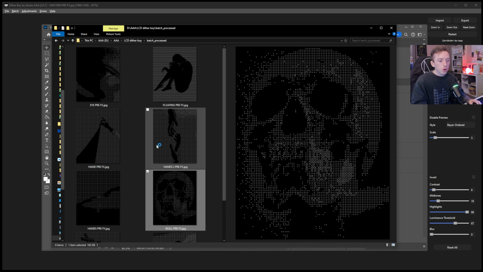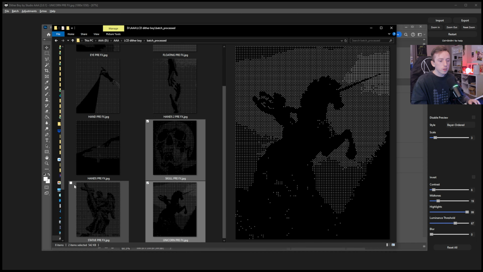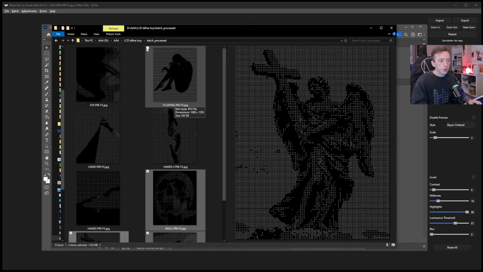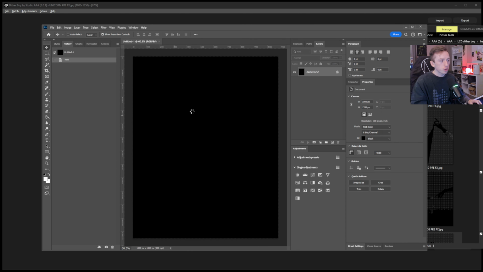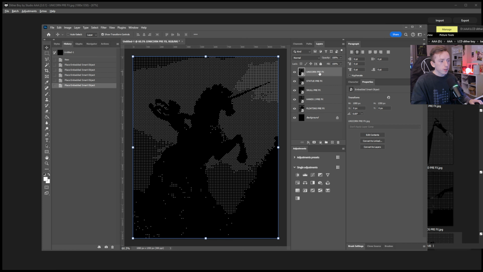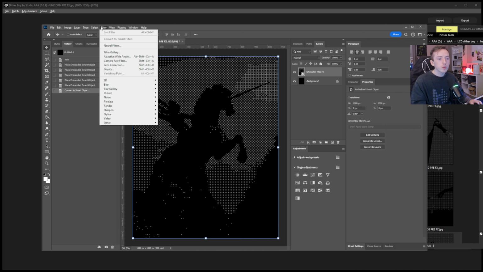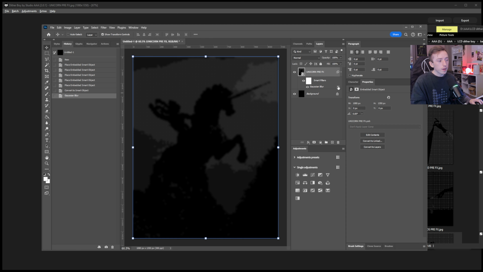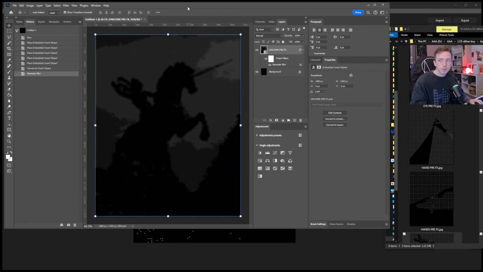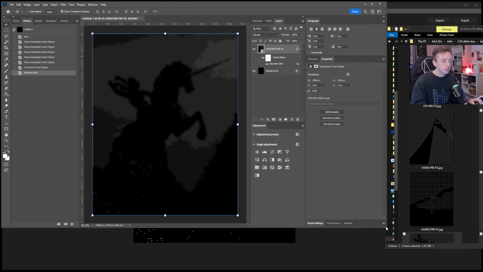So I'm going to import the skull, the unicorn, this statue, this floating 3D human, and these hands into mine, just with a drag and drop. And then holding shift, with my top layer selected, I'll click on the bottom layer and convert to smart object. Then I'm going to go to Filter, Blur, Gaussian Blur, and apply a Gaussian blur.